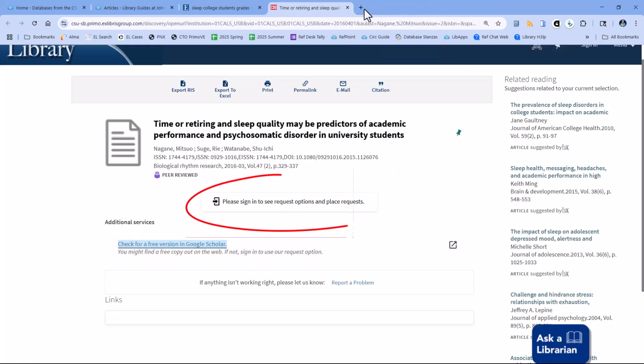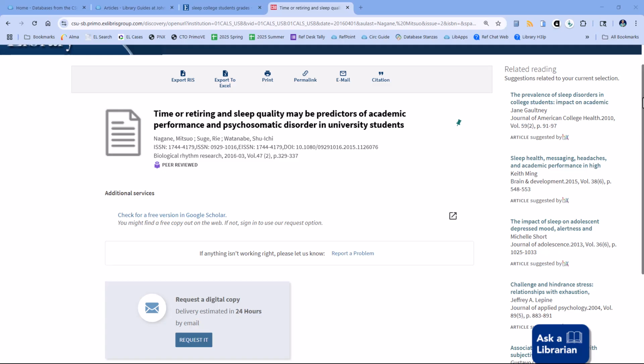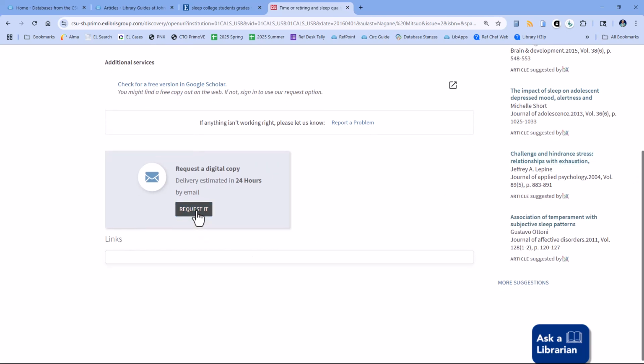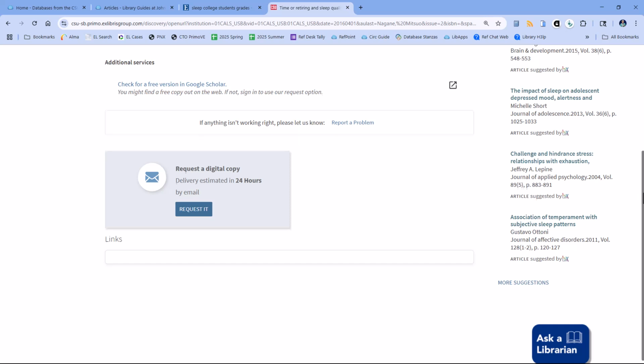Go back to the library and use our sign-in option to place a request. This service is called Interlibrary Loan. It's free for CSUSB students. It only takes a day or so, and it's handled completely online. You'll be notified as soon as your article is ready to download.